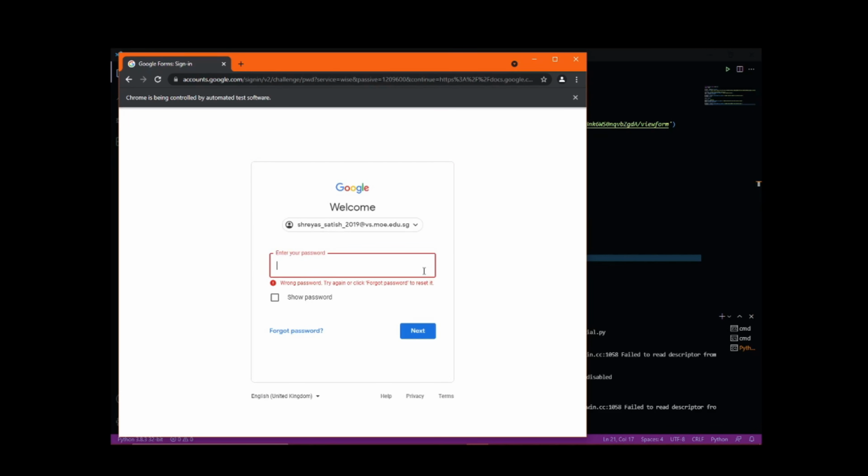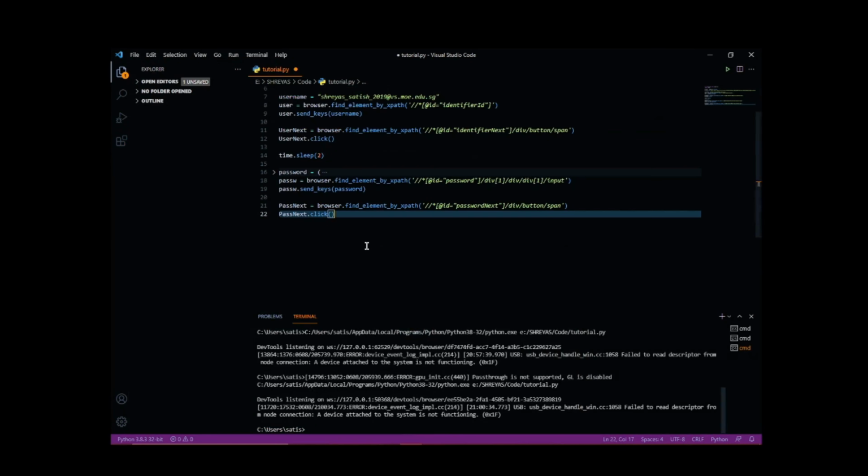So as you can see, the password is wrong. So I'll be back when I've coded my password, and I'll join you guys in a bit. So hi guys, I'm back. I've coded in my password over here.